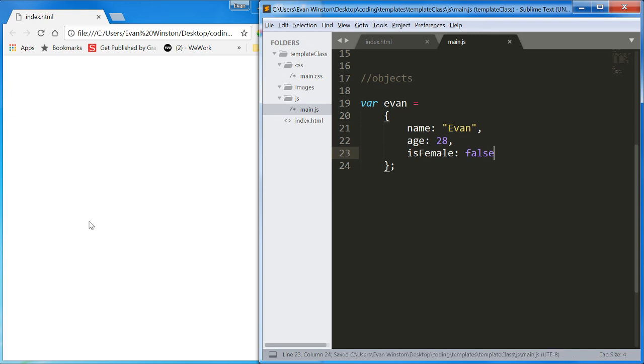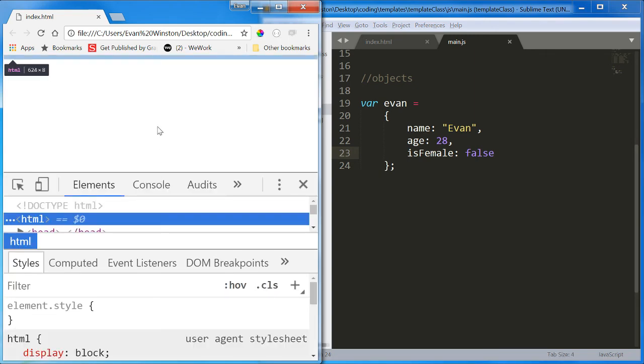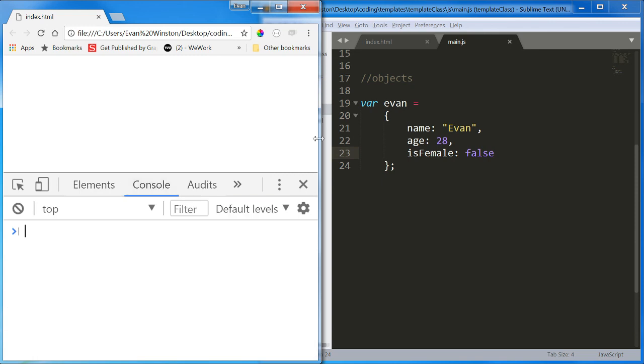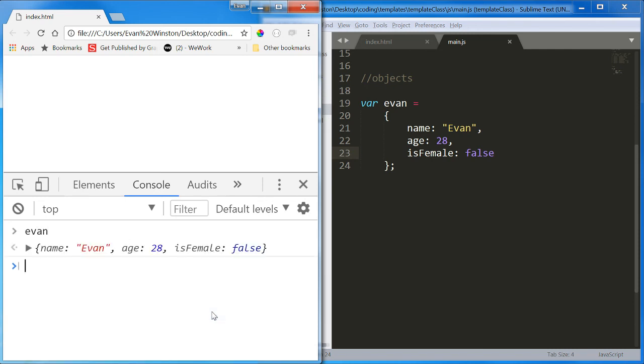I'm going to save that, reload my page, and open my console. And we're going to check this variable which I just created. Remember, always check your variables. I'm going to type in Evan, and it shows me the full object. Name Evan, age 28, is female, false. So I can access the Evan object whenever I want.